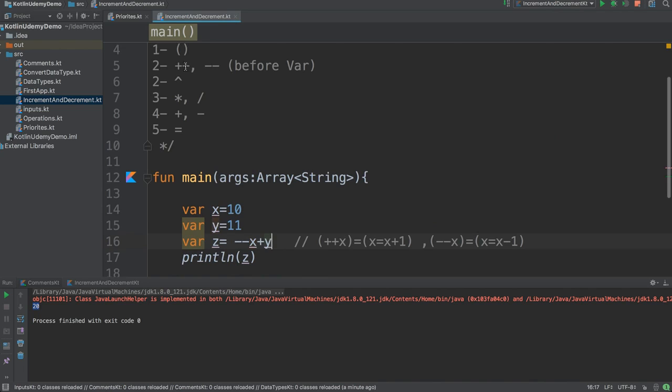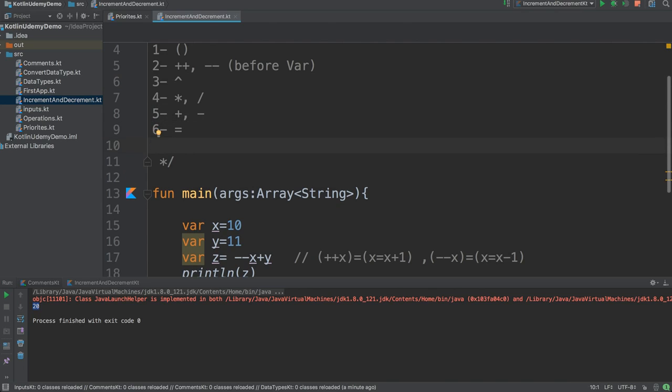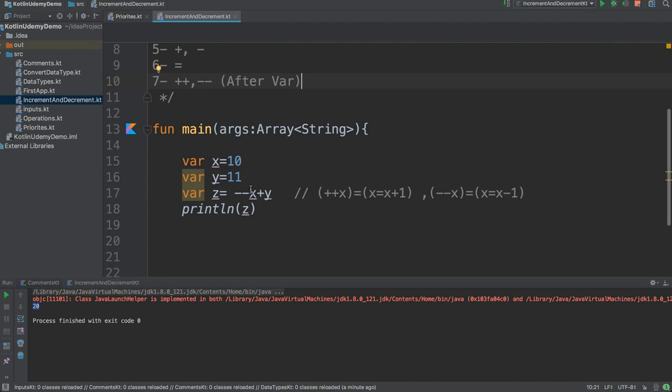So what about the other process? Now I just change this one, should be 3, 4, 5, 6. There is another thing which is coming to 7. Here should be plus plus or minus minus that comes after the variable. So if you have a plus or minus that comes after the variable, that means they have lowest priority. They will execute, but they will not affect the current step, they will affect the next step.